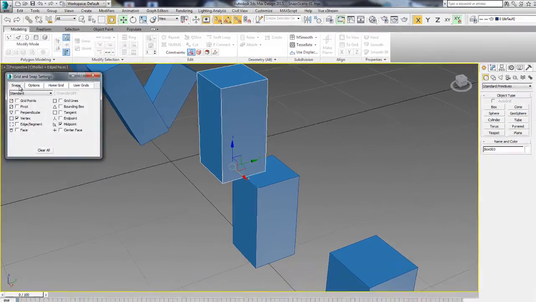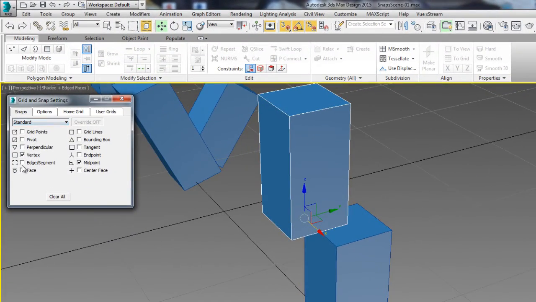Let's go back to the Snaps menu. I'm going to activate face snapping as well. As you have more snaps active, you may find the cursor behavior gets a little busy. And here, a really useful key combination is Alt-S. So pressing that once, Alt-S, notice that this box that previously said Override Off now indicates one of the active snap options. And for one click, that is the only snap option that will be recognized.